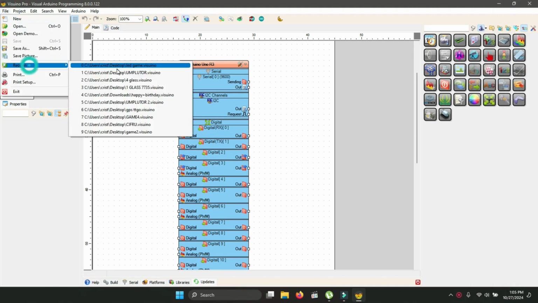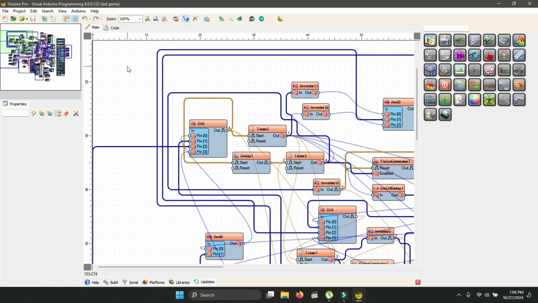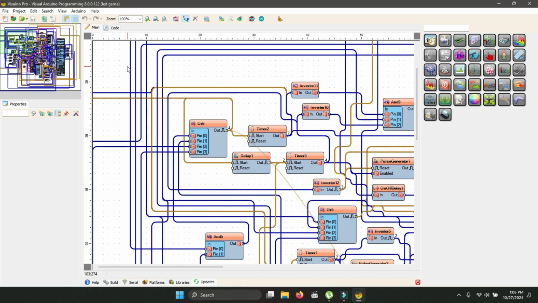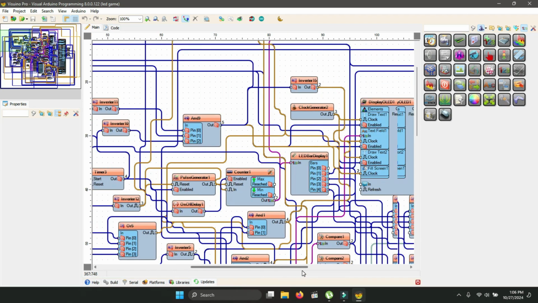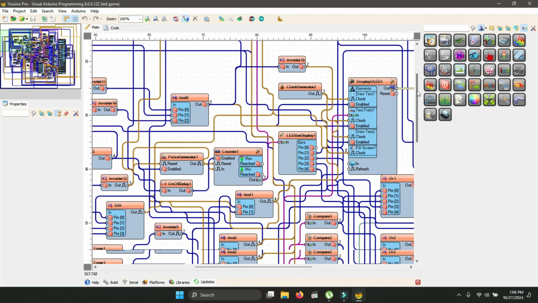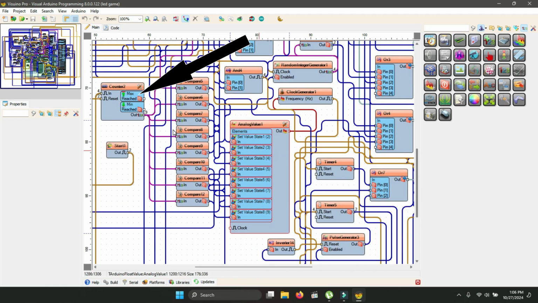Open the program and load the code. In the code, we see the 8 levels of difficulty. This number can be increased by adding values in the analog value component, and of course by increasing the maximum value of the number in the counter that controls it.